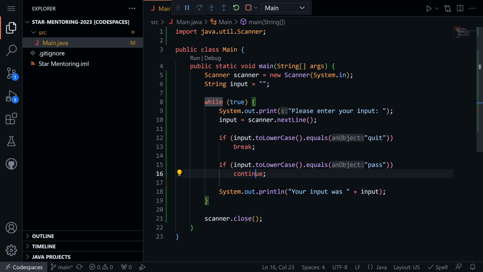They're both very useful keywords, and they can be used in more cases than just these. You can also use them with for loops, and do while loops. So yeah, these can be very useful keywords, and I hope you found this useful.